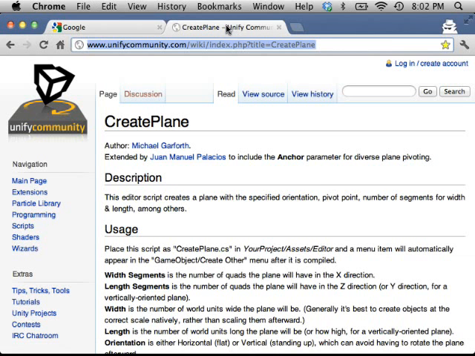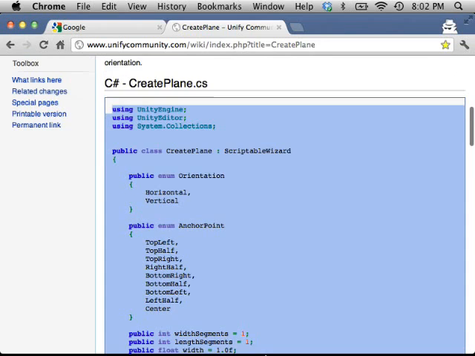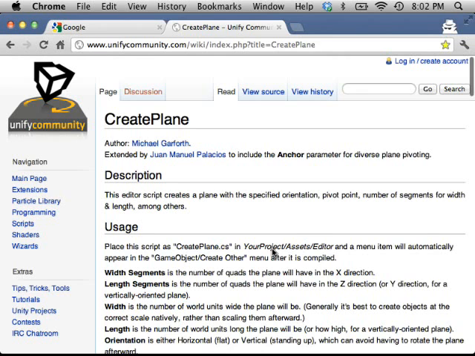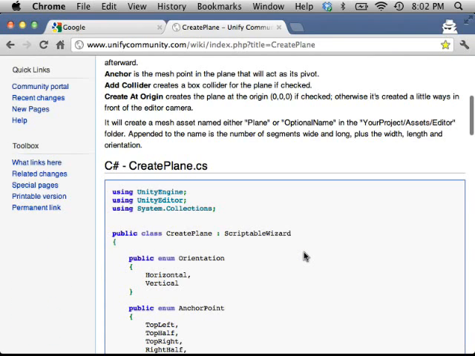So there's this create plane thing. We're gonna need a quad, and a quad is just a quadrilateral. It's just a square basically. And unfortunately, for whatever reason, Unity does not include one. So I found this script that allows us to generate planes with various parameters, and including creating a basic quad. So this, thanks to Michael Garforth and Juan Manuel Palacios, I probably butchered both of your names. I apologize for putting this out there for people to use because it's a pretty good script.